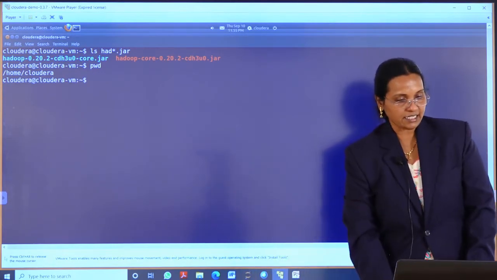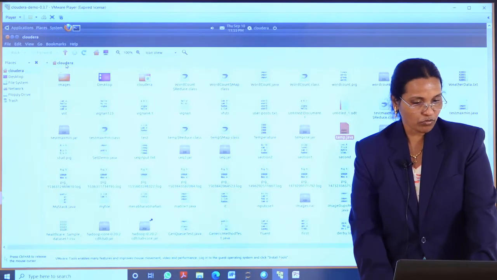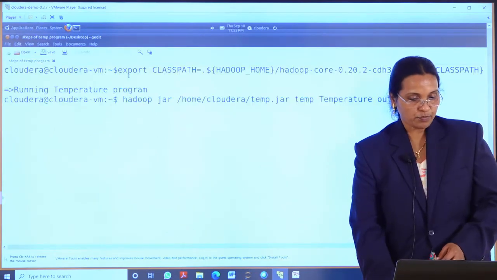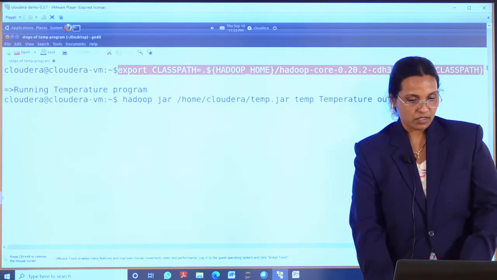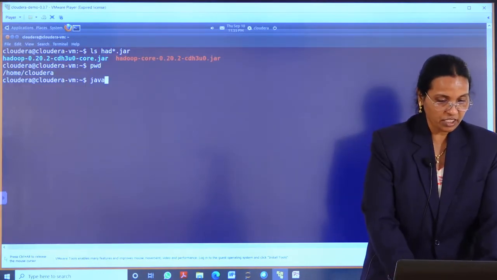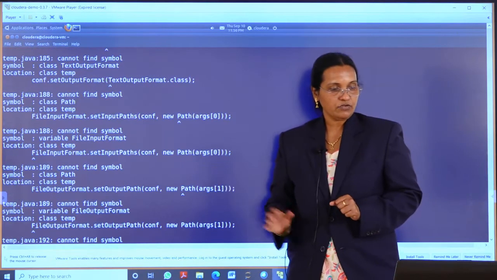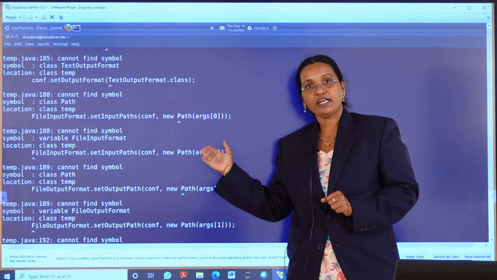So let us set the class path. I am setting the class path now. Yes, this is my class path. Because without setting the class path, if you run the Java file, you are going to see a lot of errors. So yes, as I said, a lot of errors are there.